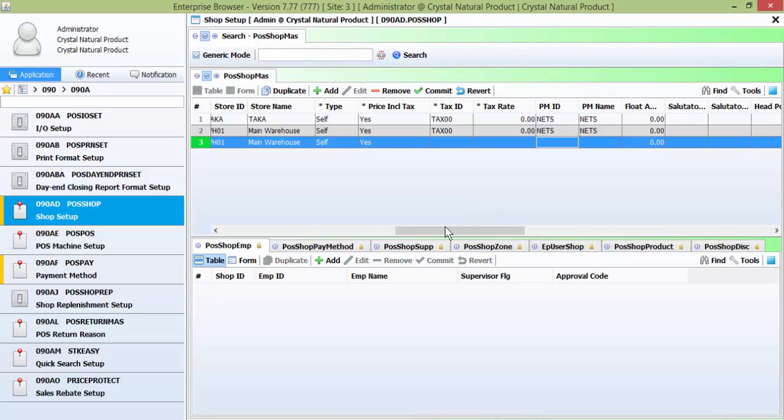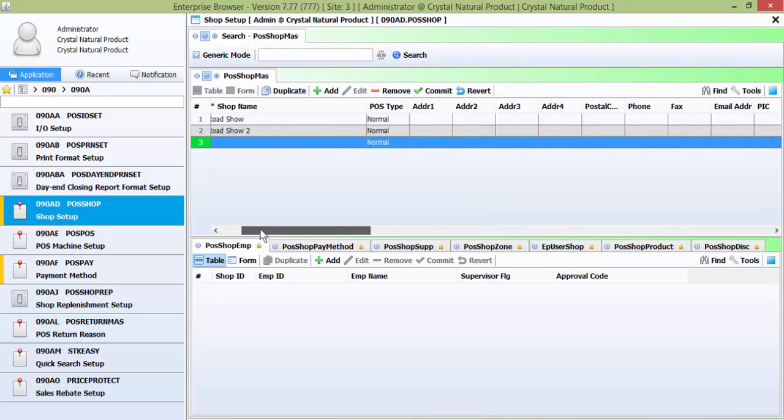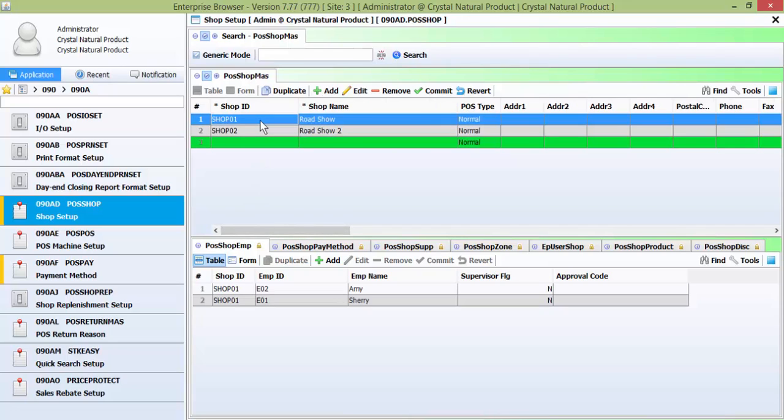For further setup for your POS shop, take a look at the sub tabs over here. If you look at my first shop, under the POS shop EMP subtab, I have 2 employees. You just have to click add and put in the employee ID. You can check out my foundation setup guide to find out how to set up an employee ID. So make sure you have your employee IDs here.